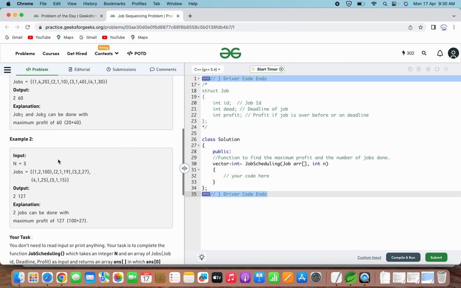Similarly, if we move to the next example, the number of jobs is 5 and the jobs are given here. So here the output is 2 and 127. So 2 jobs can be done with a maximum profit of 127, that is 100 plus 27. So this one is the 100 here and 27 is this one. If we look at all these jobs, 3 jobs are having deadline at 1 and 2 jobs are having deadline at 2.